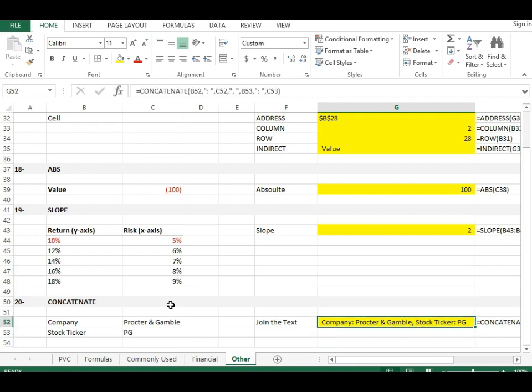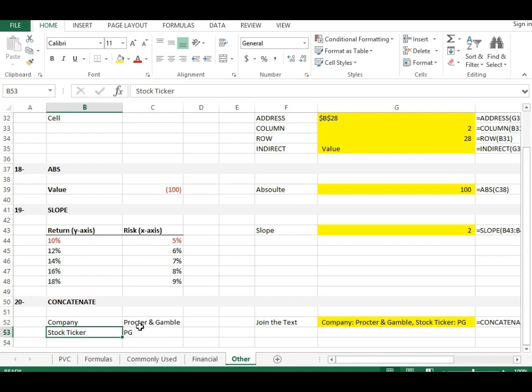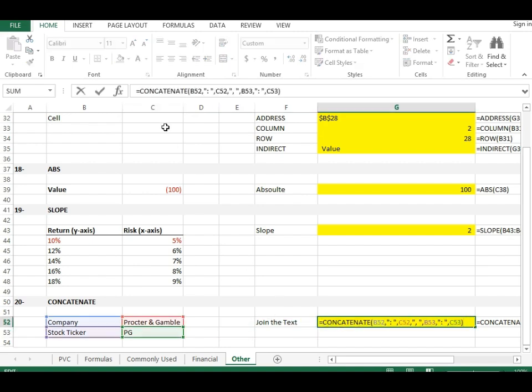Moving on, CONCATENATE. This simply combines or merges different cells. So for example, if I have company written here, company is Procter and Gamble, stock ticker is PG. If I want to put it in one cell, then how can I do it? I can join these cells using this formula.